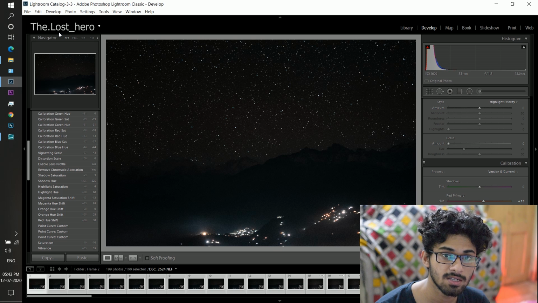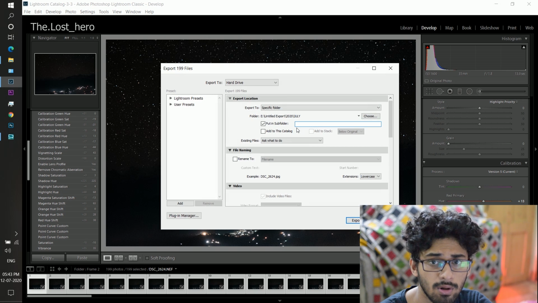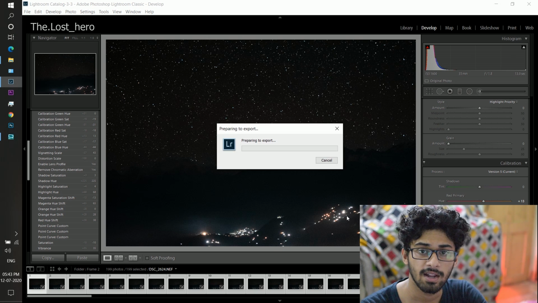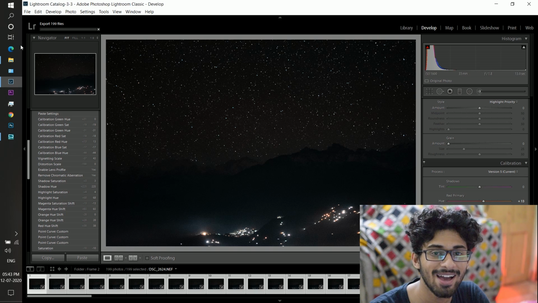And after this is done, we will export the images. Control Shift E, and now name the folder whatever you want. And after that, export the images. These are 199 images, so this will take a bit of time. So sit back and wait till all your images get exported.